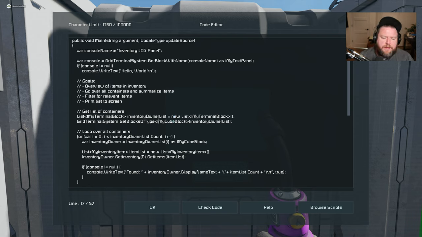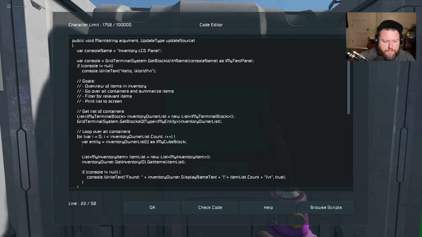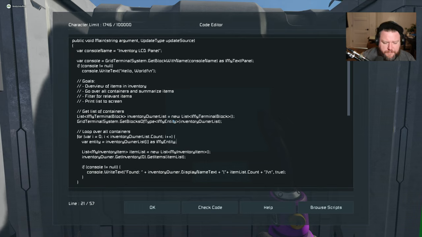The problem here is a programming specific problem, where the types of the different blocks, I need to juggle them a little bit. So what we probably need to do in the end is use IMyEntity, and call this entity here, and then check for the inventory down here. And actually, we do probably only want to have blocks with names.